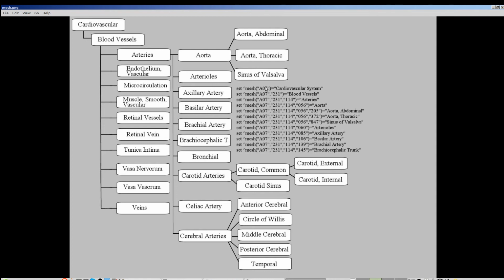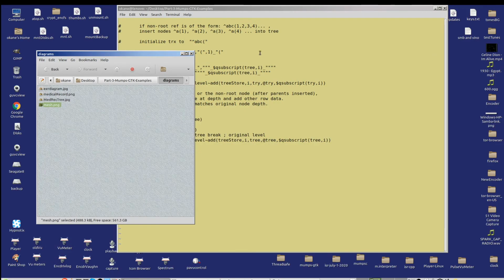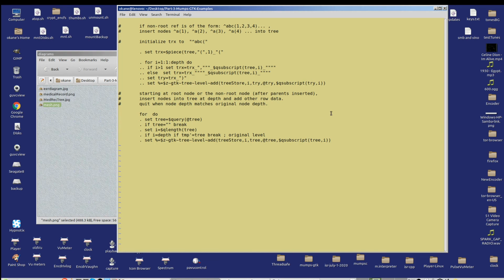So when you do a query, if I did a query on A07, I'd get this one. If I did a query on this one, I'd get this one. This is the order in which they'd come out, and there's nothing in between. 231 has only, the first descendant of 231 is 114. There is nothing earlier than 114. You can actually go backwards. There's a way to go backwards in these things, but we just stick to going forwards at the moment.